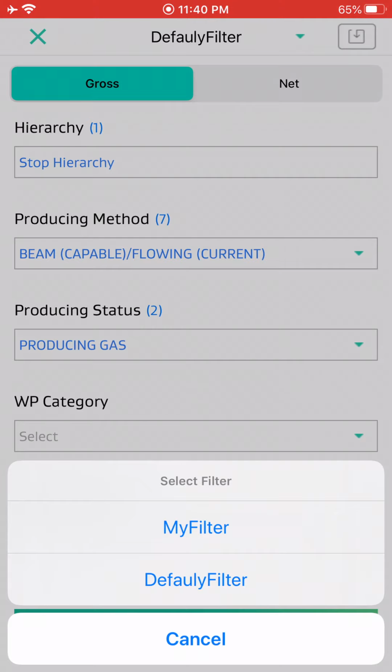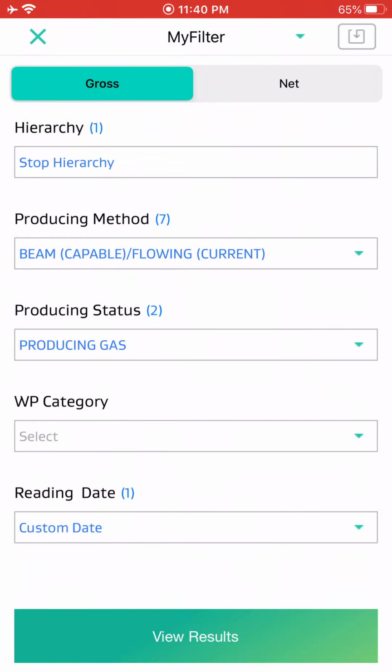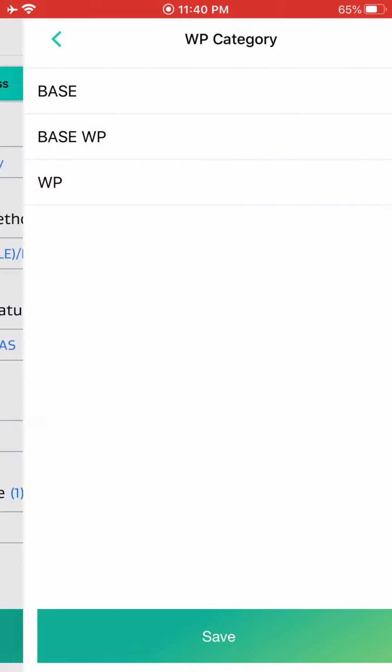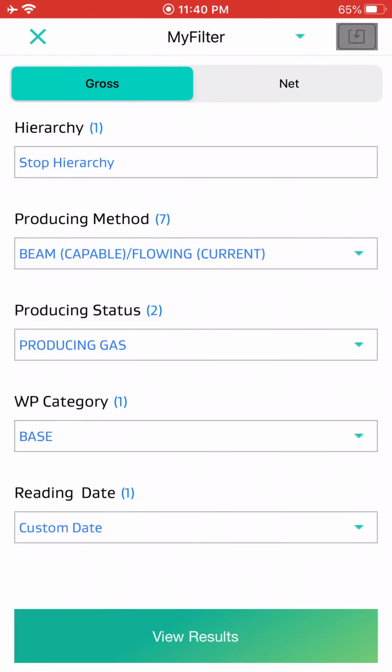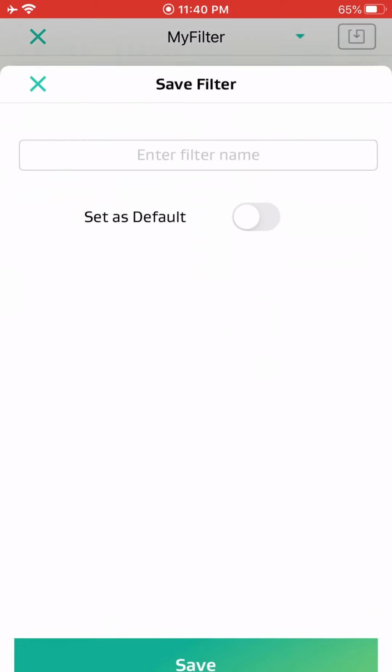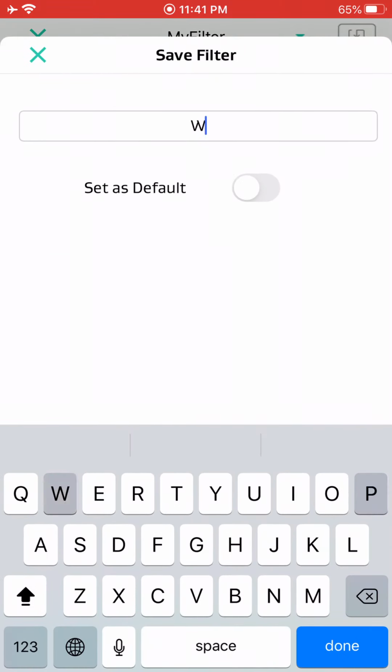So we also have another filter saved earlier, that is my filter. If we apply that filter, then based on the selections of my filter, data will be reloaded. Let's assume this is selected as WP category base. So we now save one more filter as WP category.